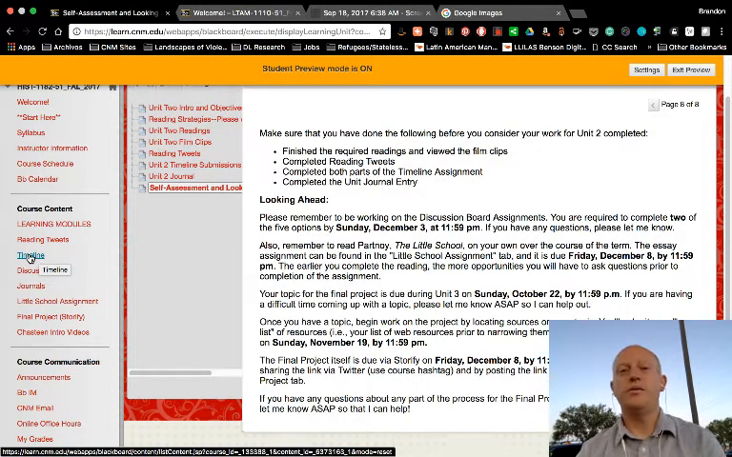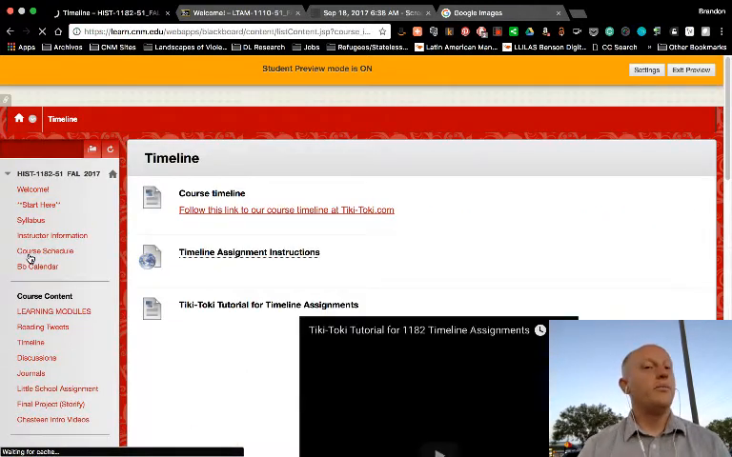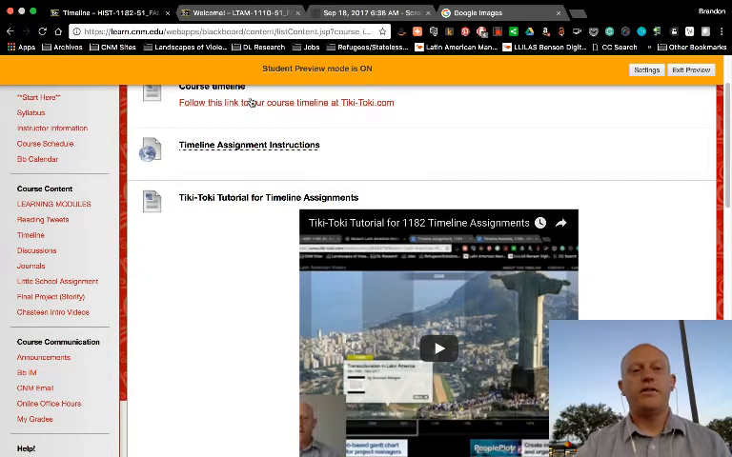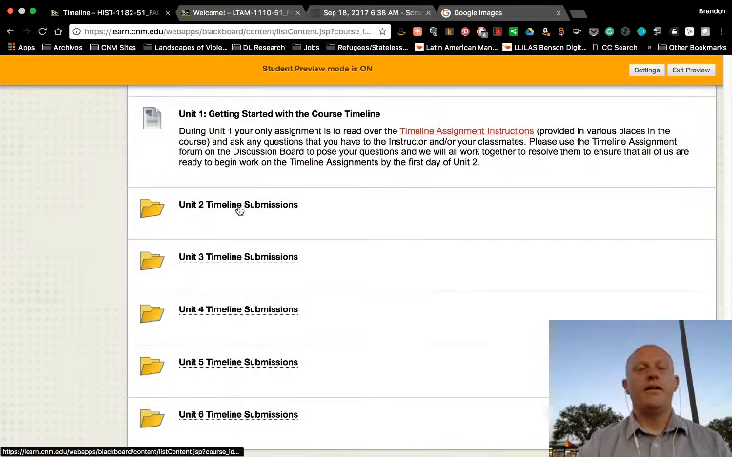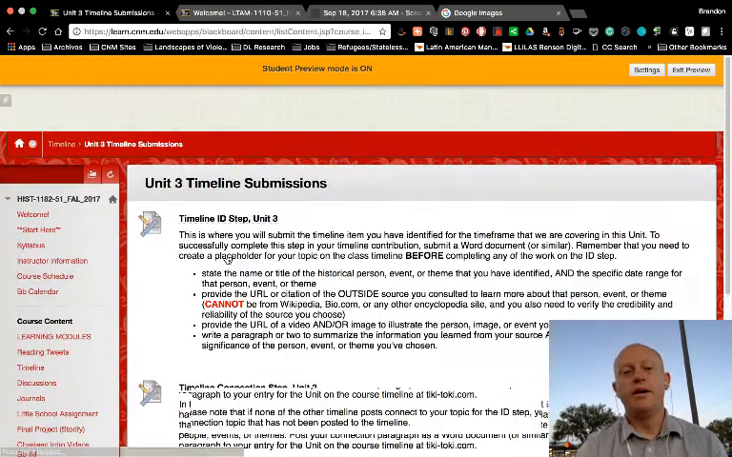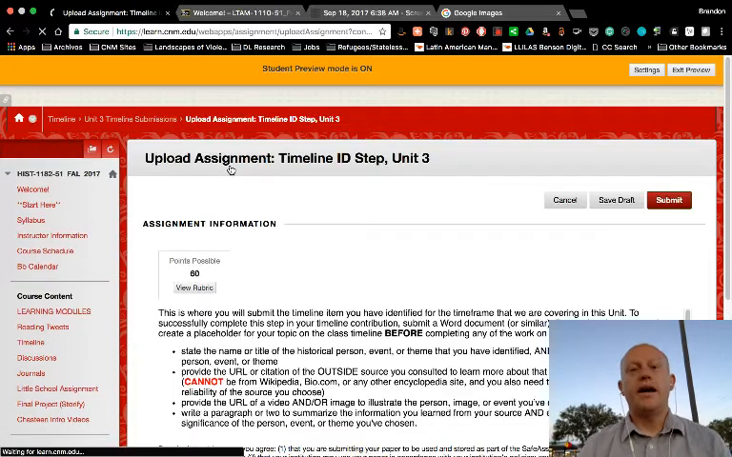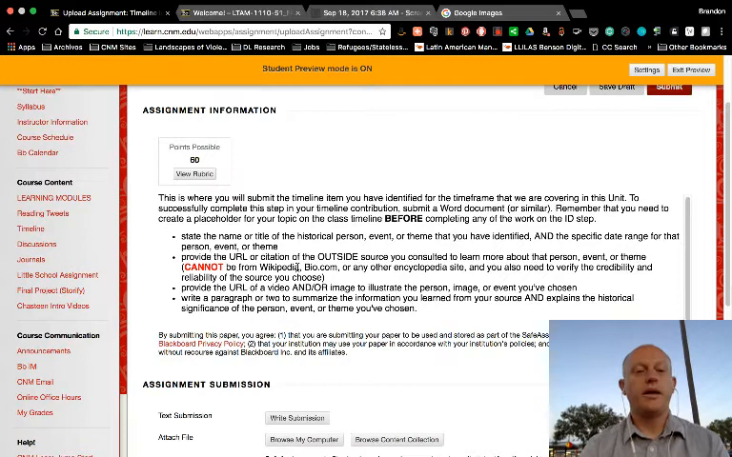So say you were in the unit working on things, you went outside, you did your timeline work, you want to submit your timeline, but you don't want to go all the way back through the learning modules, you can just click timeline. Then there are the link to the timeline itself, the instructions, the tutorials, but you go all the way to the bottom, and then there are these links to the submission spaces. So if, for example, you were doing the Unit 3 timeline, you just click Unit 3 timeline submissions, go to the ID step, and that is where you would submit your work for that one, as well as on Tiki-Talk. So hopefully, again, that is helpful.